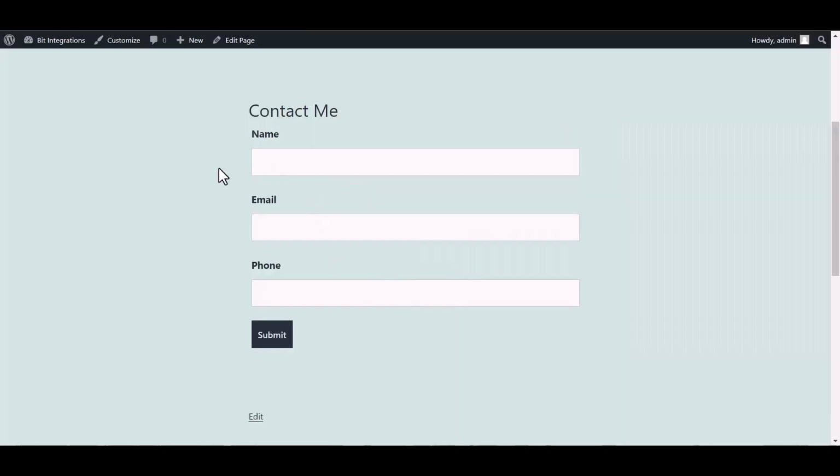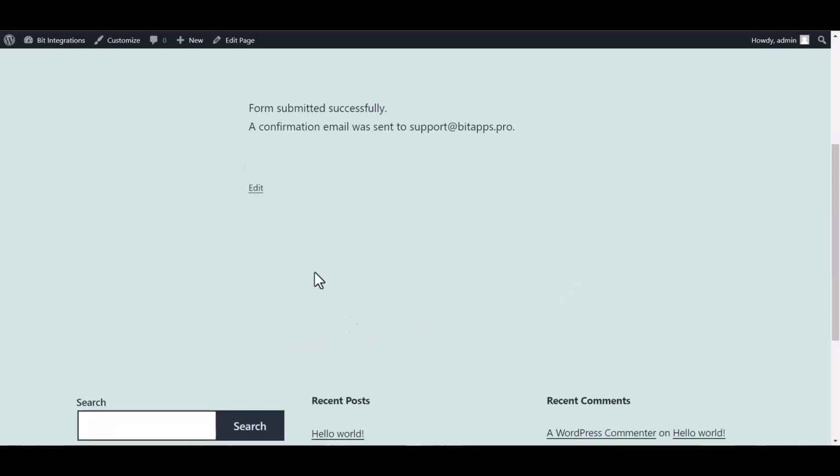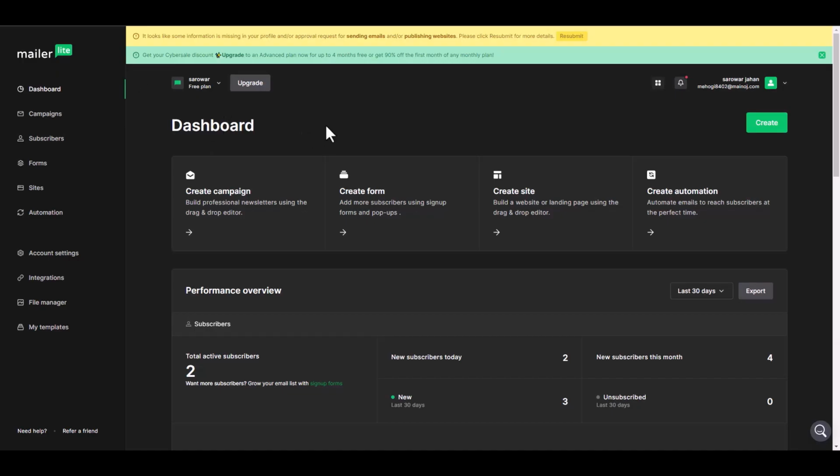Go to the Ninja Forms page and fill in the form. Submit it. Form submitted successfully. Now go to your MailerLite dashboard.